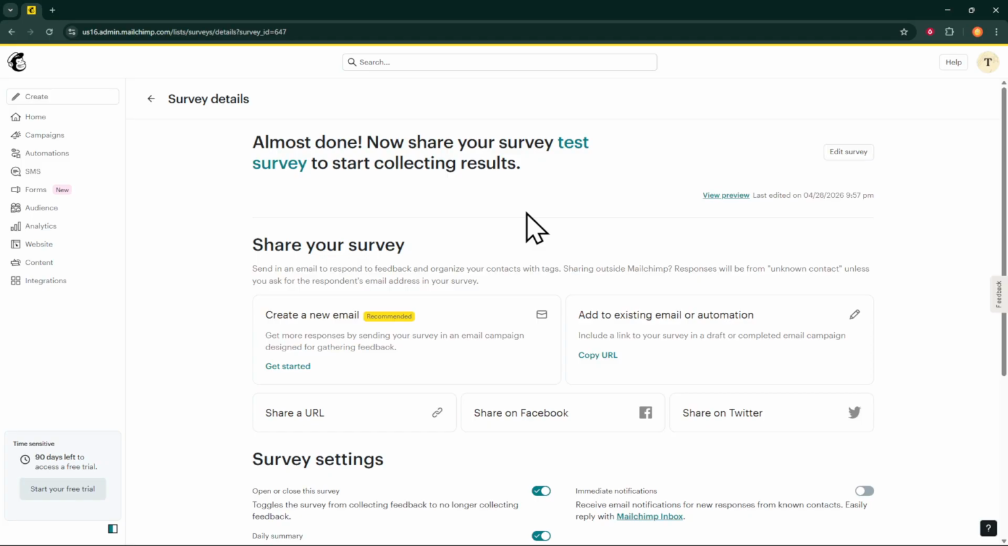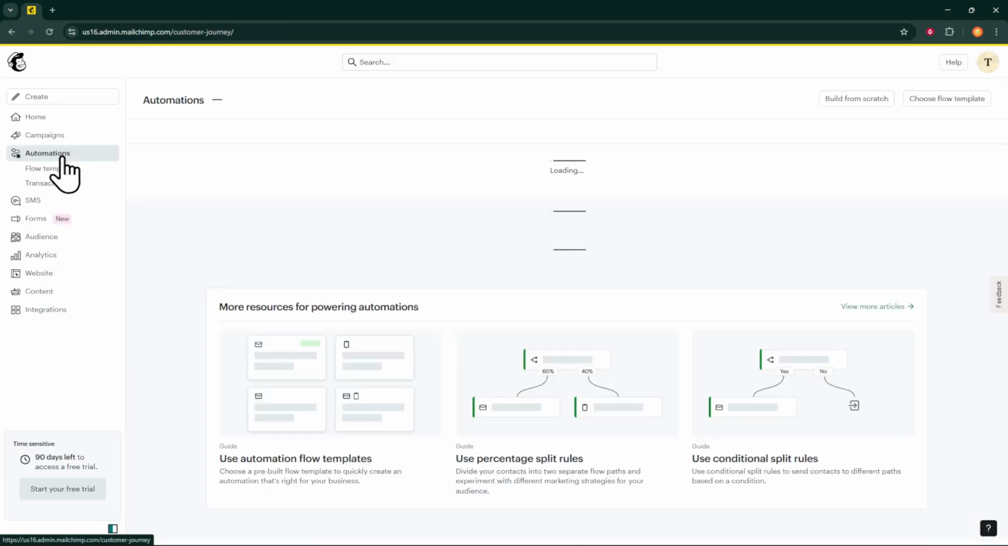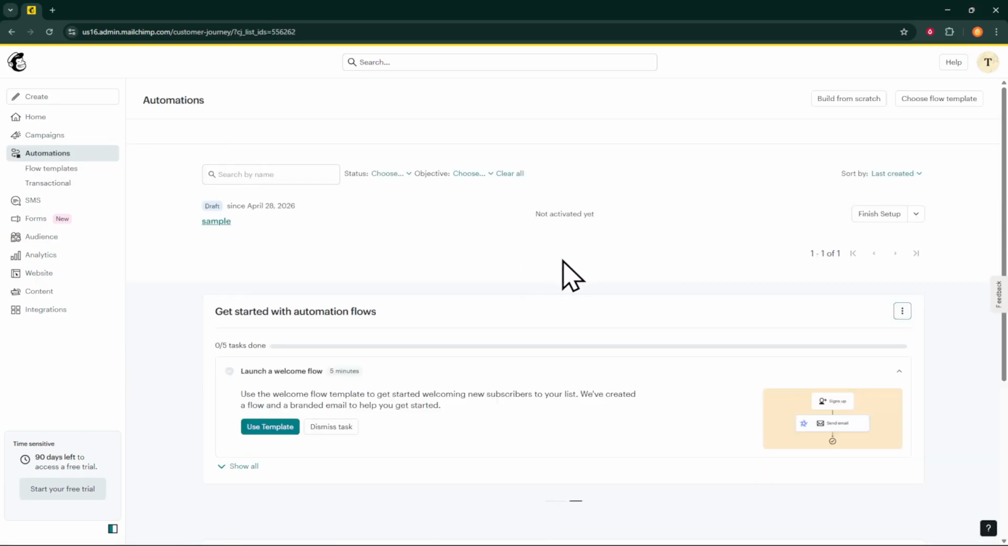Now look through the dashboard and find the automations icon. Go ahead and click it, and this will take you into the automation section where Mailchimp lets you build automated email flows that run on their own based on triggers you set.